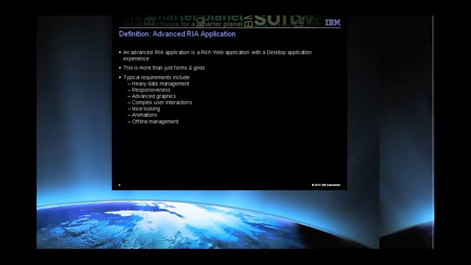Of course, you want your application to be nice looking, but I would say it's not specific to advanced RIA, but it's important. You want to have animations in your application. So animations are not useful in themselves, but in some cases they bring additional information. When you are, for example, moving from one data set to another one, having an animation that goes between the two data sets might help you to better understand the changes that are appearing in the underlying data.